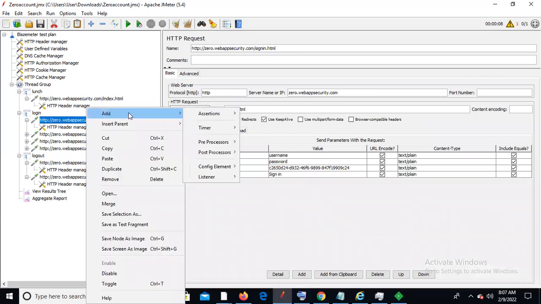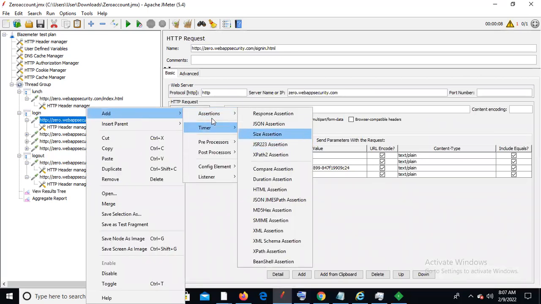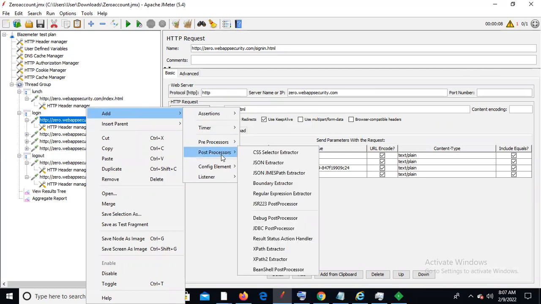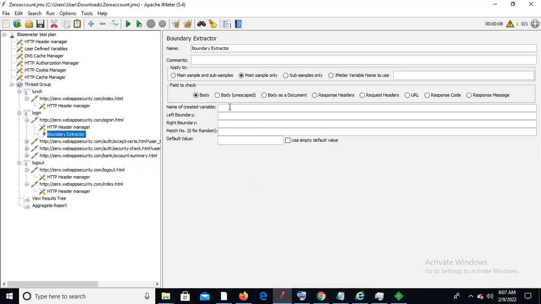Just go to Add, then Assertions, Pre-processor, Post-processor. Post-processor is nothing but the Boundary Extractor. You need to add the Boundary Extractor and give it a name: token underscore COR, meaning correlation. And I'm keeping this entire value as the left boundary.